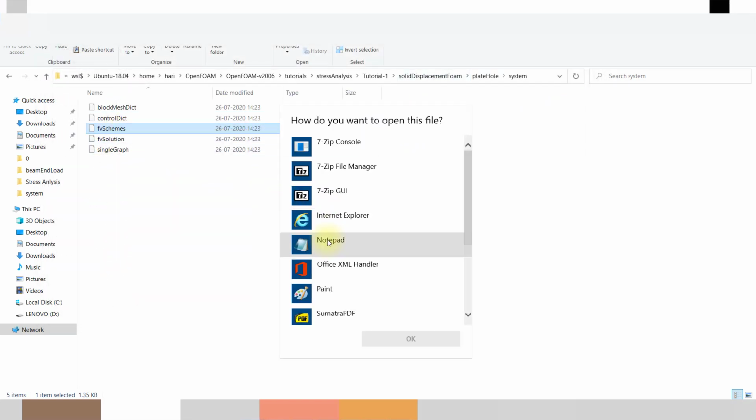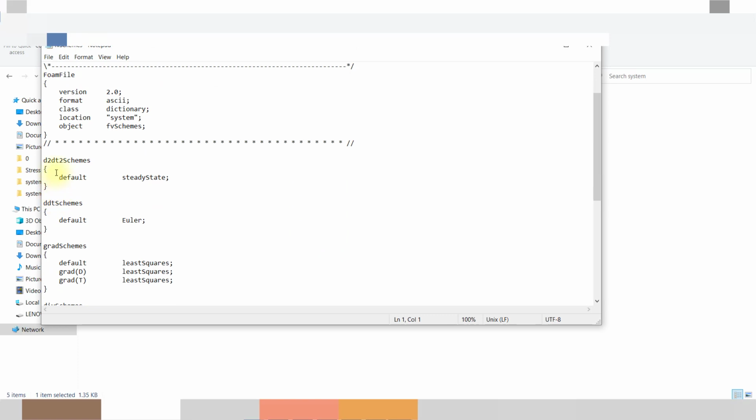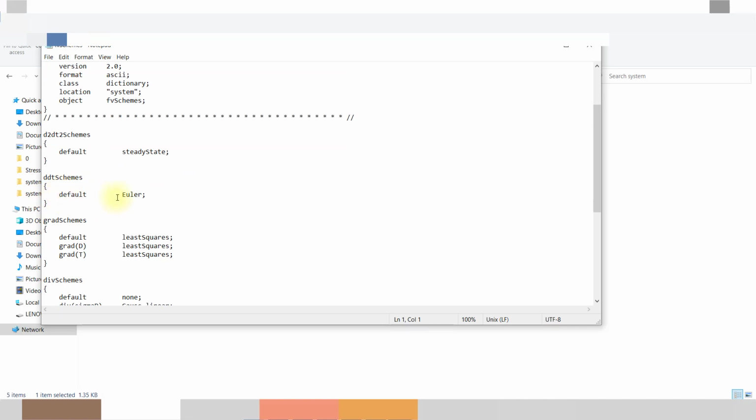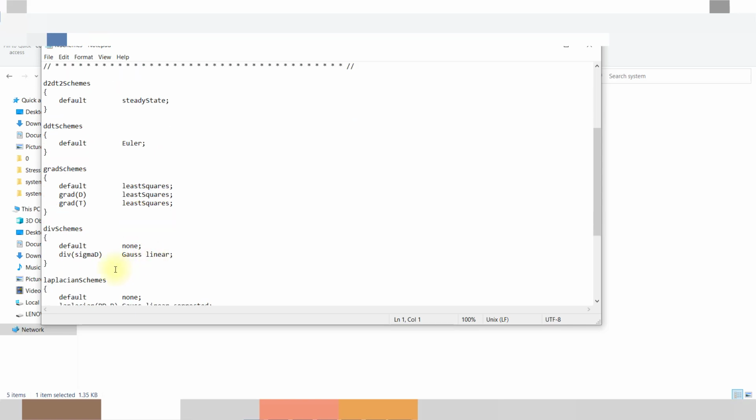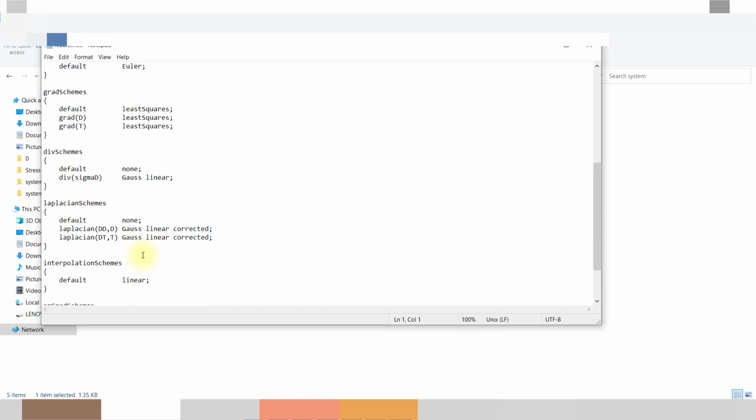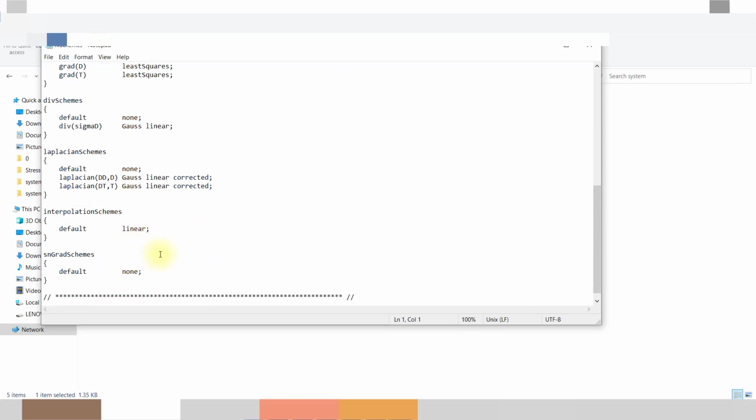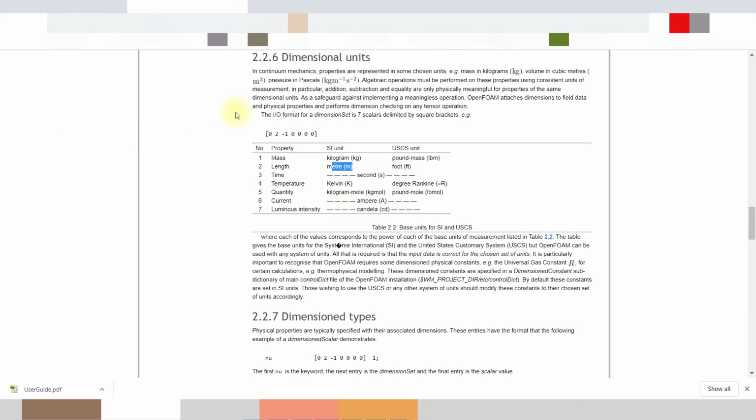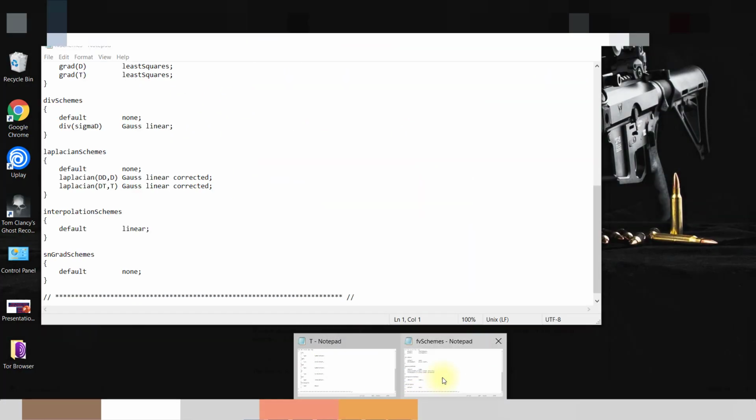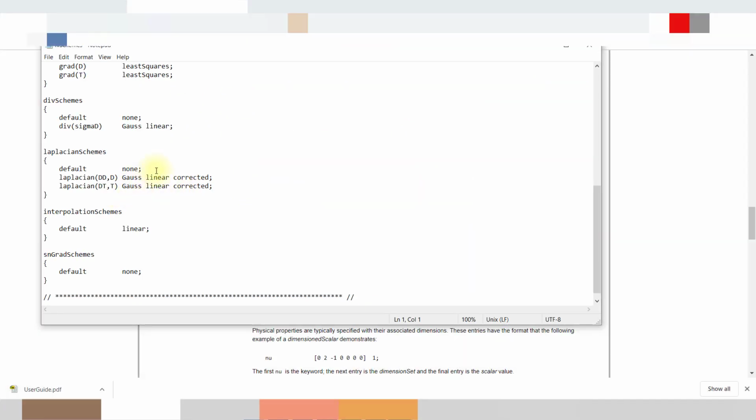Now fvSchemes. You can see that ddtSchemes is steady state, our d2dt2 scheme is Euler, and our grad scheme is least squares method, and we will solve our matrix by the Gauss linear method. So it is like this. You can go to the complete user guide, and by this user guide you can change the Laplacian scheme and so on.